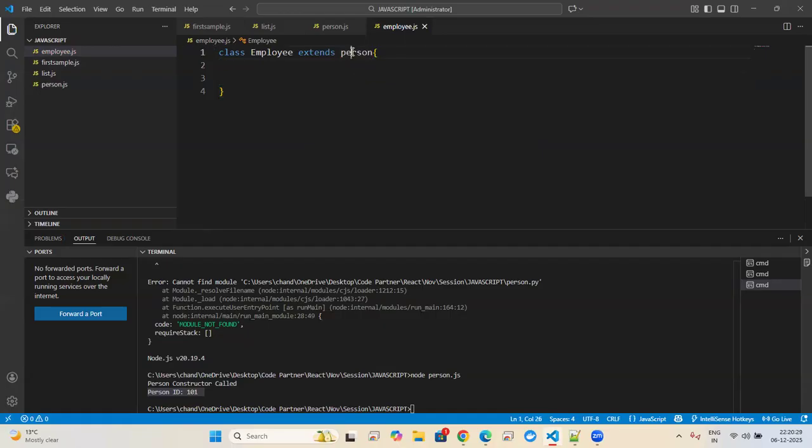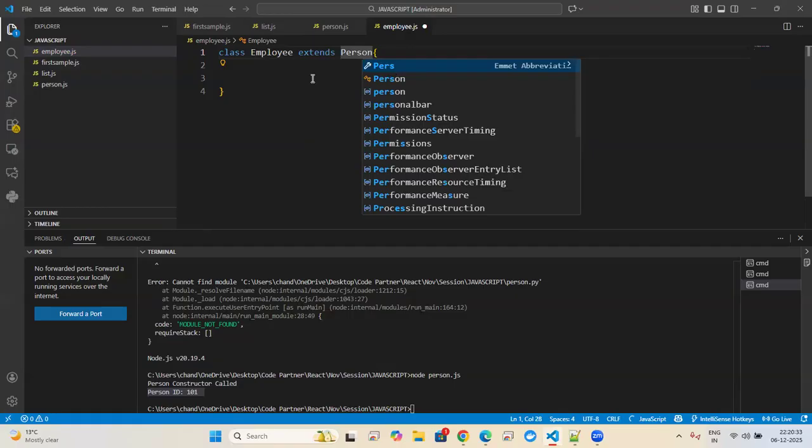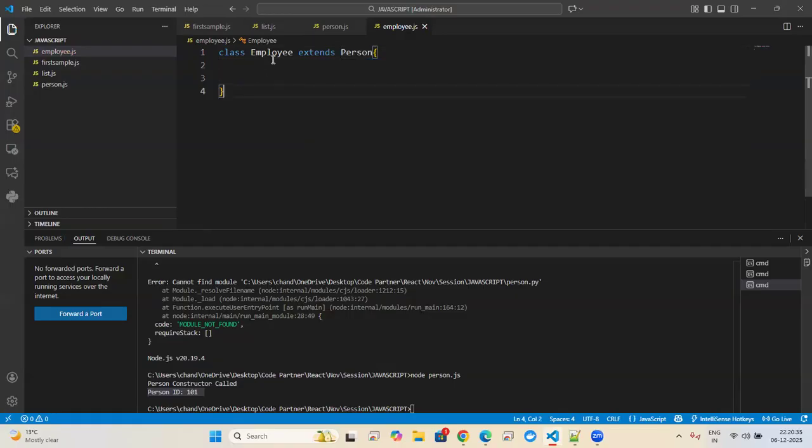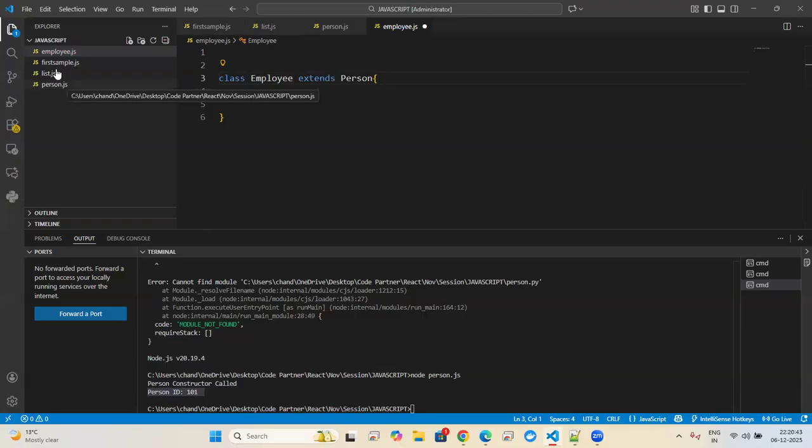So this is not giving an error here. But suppose this is a person class and this is an employee class. Both classes don't know each other, so we want to connect them to one another.